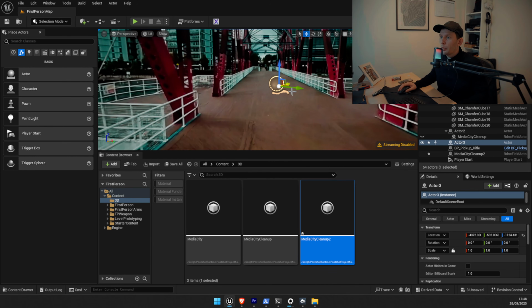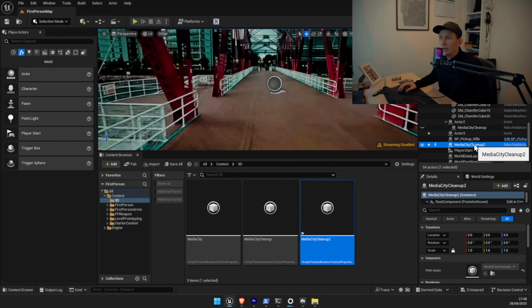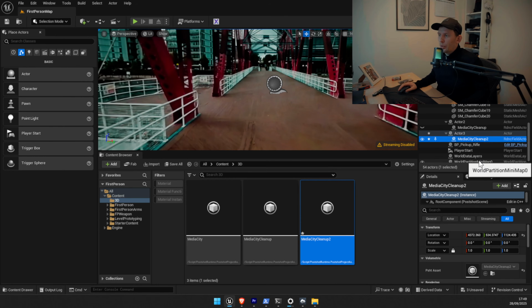Okay, so I'll put it right here. Very happy how it looks. And then what you can do is you get the Gaussian Splatting file, the one that you just imported, and you drag it right under Actor 3.